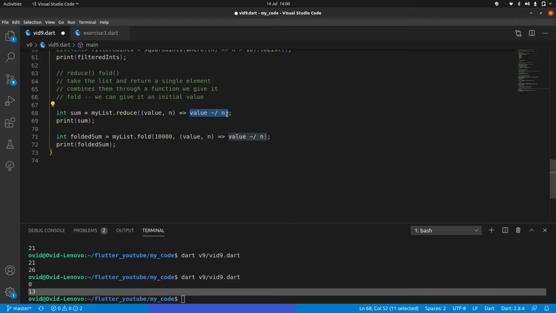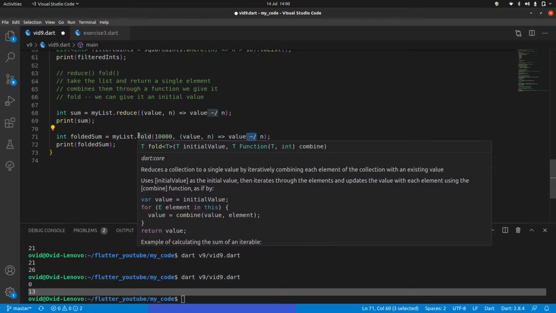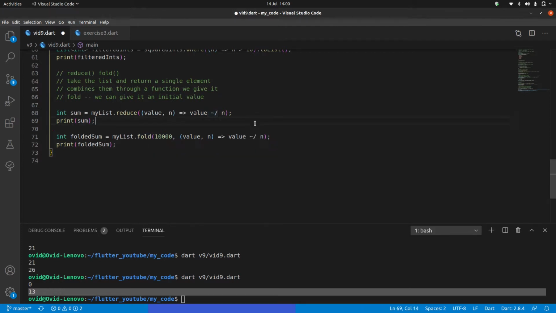The difference between the two is that with reduce, we're always going to start with our initial value being the first element in the list, whereas with fold, we can set an initial value and then all of our elements, we can do something to that initial value. So in the case of division, reduce and fold is going to be really quite different, whereas in the case of addition, pretty much the same thing. I wouldn't worry too much about that.